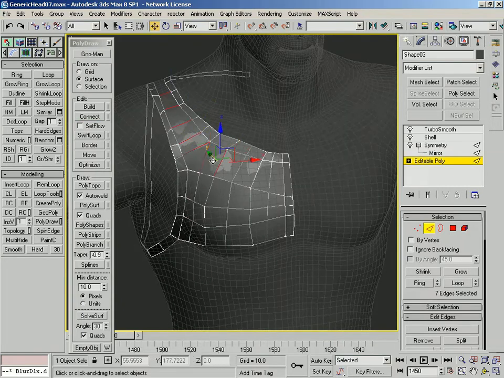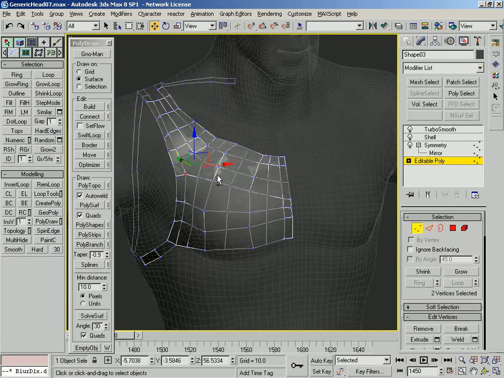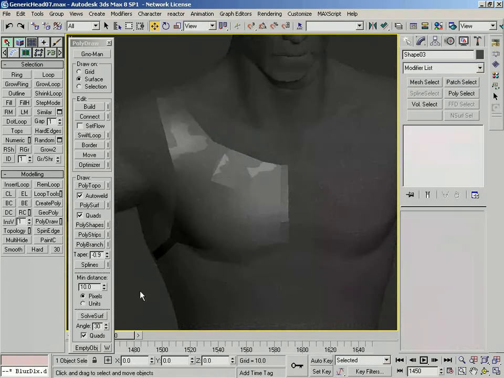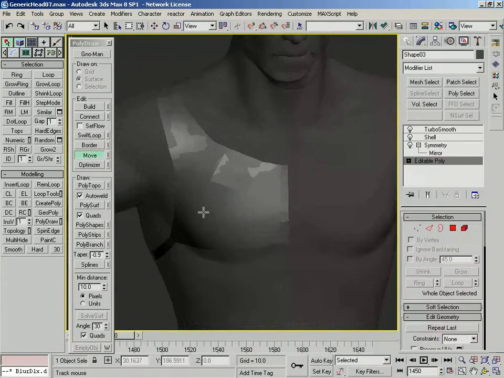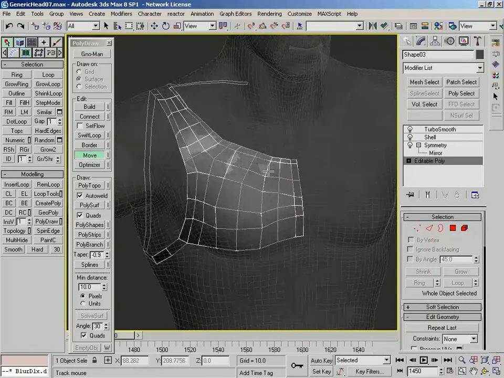So you can see here, we're trying to keep everything in quads if at all possible. And it really shouldn't be that hard to do. I wanted to bring that down. He's got kind of a low-lying beater that he's wearing, so it should show a lot of his neck and clavicle area.